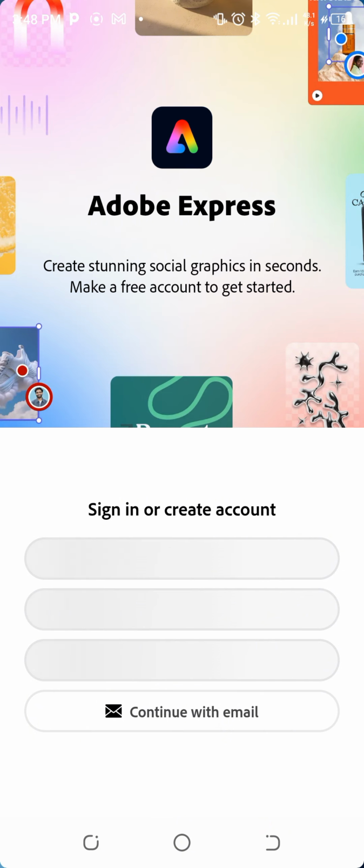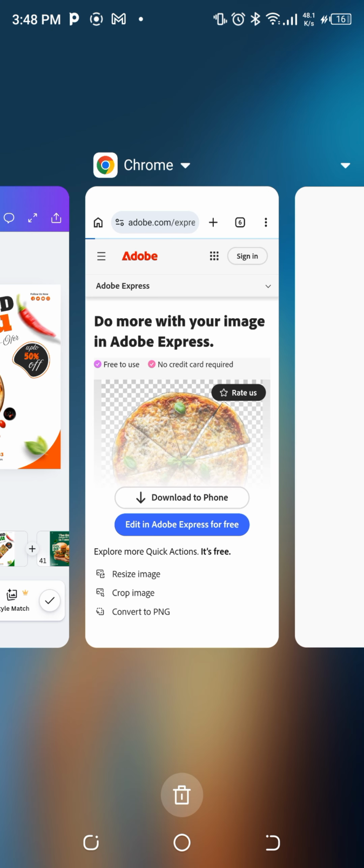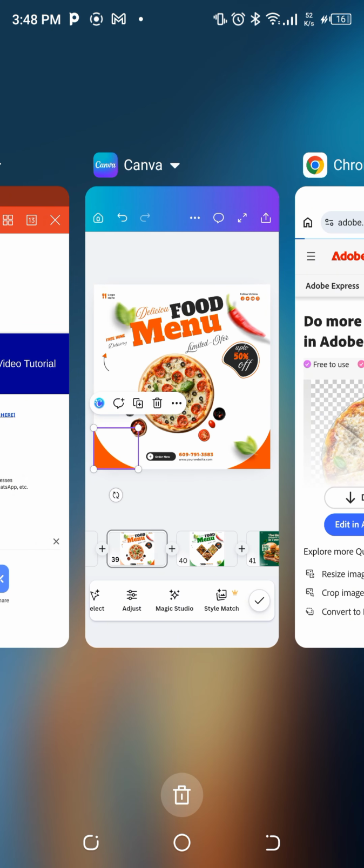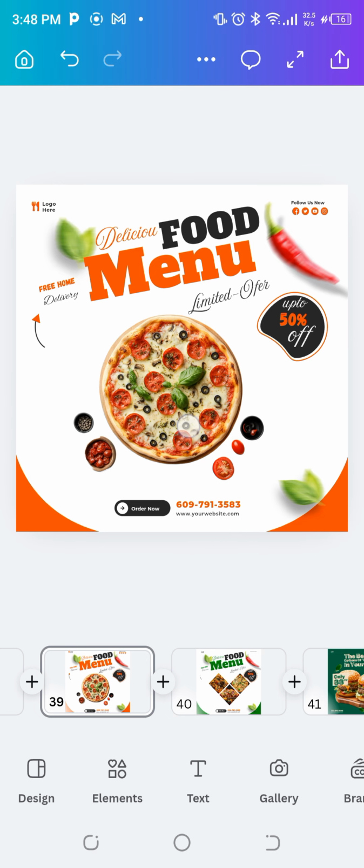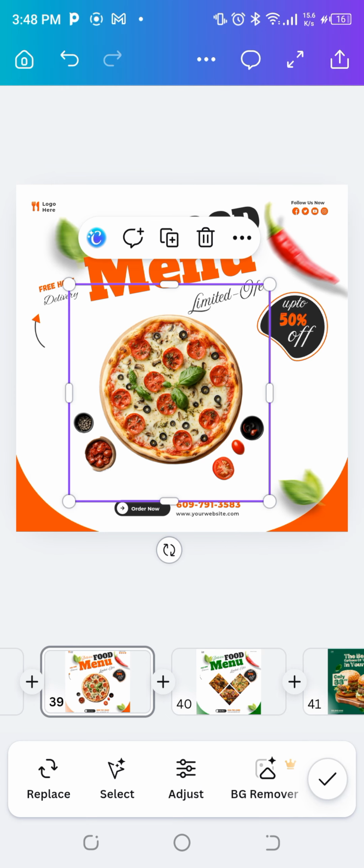So you opt out from here, then go to our Canva. Don't forget, we said we want to replace this image. Once you click on the image, this one doesn't have a background. You can do that for a bag, for cloth, or for anything. We just want to do it for this one.